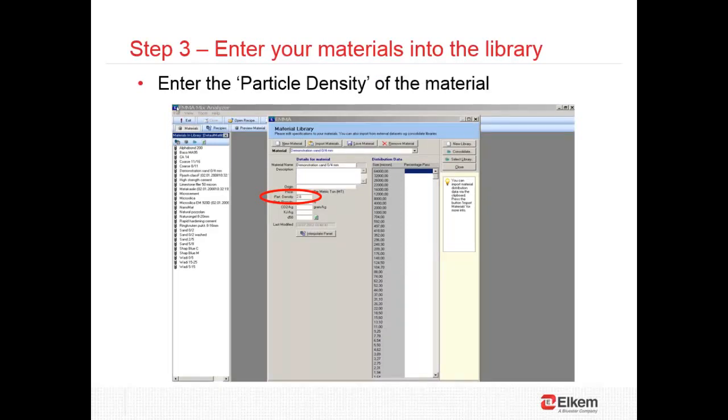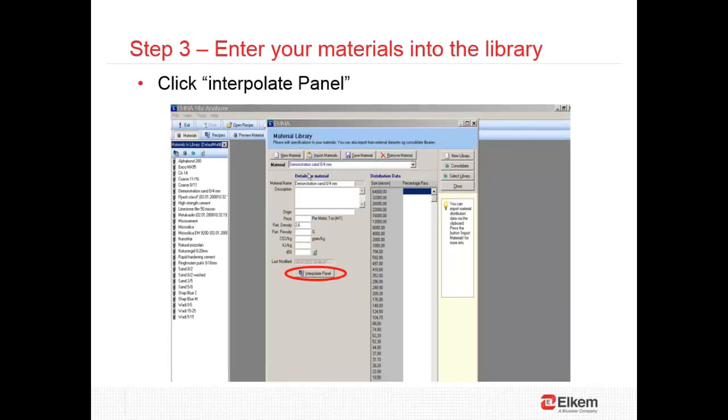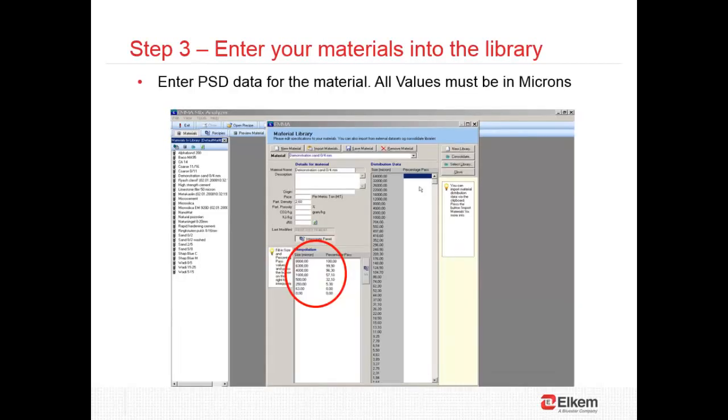When you have entered the name, a new page will open. You will see the name registered in the material box at the top of the page, and this is where you must enter the particle density of your material. The particle density is also known as the specific gravity. Please make sure you enter the correct number here, as this figure is vital for the operation of the program. Once you have done that, click on the horizontal bar marked Interpolate Panel. A box will open below this bar. This box is where you will enter the details of your material.